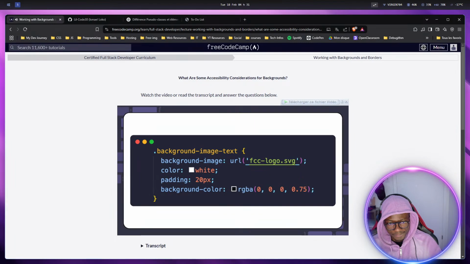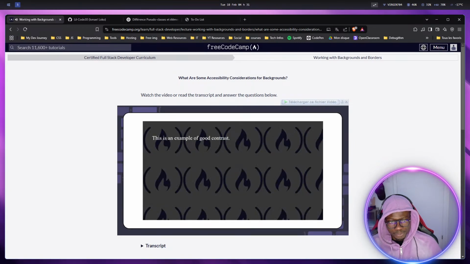Here's an example of how you can do this. This code places a semi-transparent black overlay behind the text, improving its readability against the background image. And this is what it would look like.